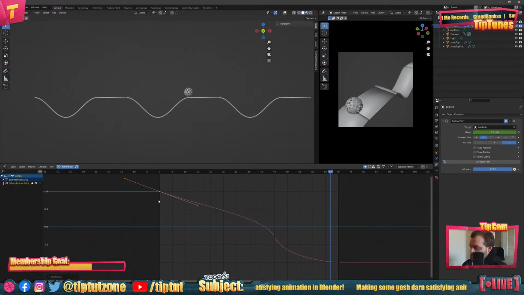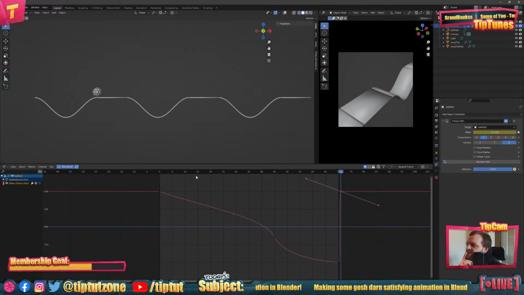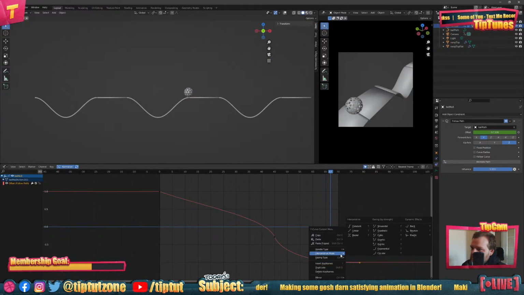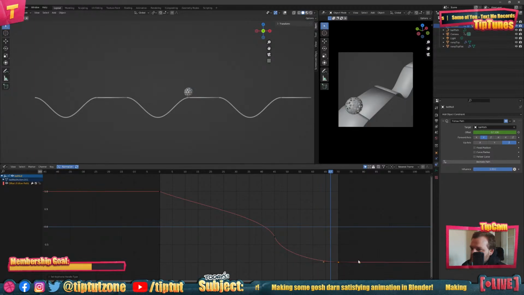And then if we Shift D him to there. Ah, yeah, because it's the offset, so we'll need to just match the actual speed of it. So this interpolation mode or handle type is going to have to be free. And then that point here.